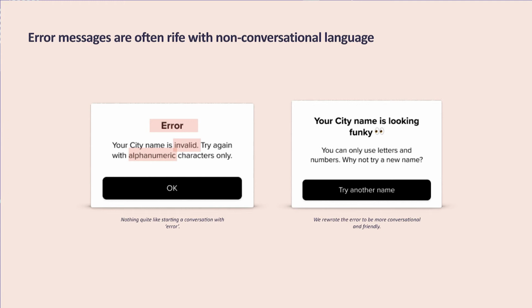First of all, error. Quite the conversation starter. How about invalid? Really making the user feel great. Or alphanumeric. When's the last time you used the word alphanumeric in a sentence? Could we simplify this? And this is a great way to check your language for non-conversational pieces: run the conversation test. Read it out loud to someone. How does it sound? And how does it make the other person feel? So we wrote this.